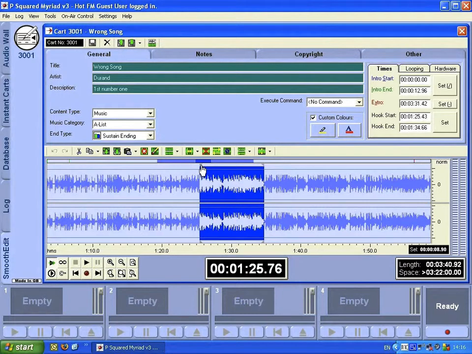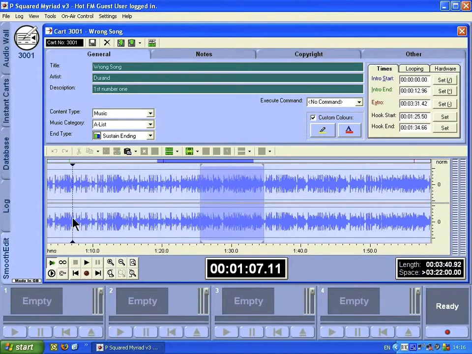You can see the numbers in the top right-hand corner where it says hook start. You can see those changing around. We're just going to move that up just a little bit. And we'll go here. Now we can play just the hook just by clicking on this little hook. Okay, relatively happy with that.